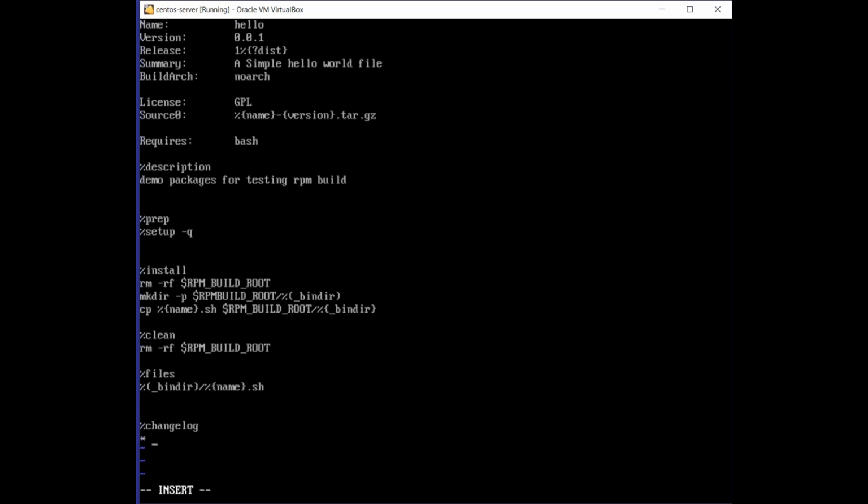Changelog, it's like you can mention anything so that another person can get to know that this spec file has been changed and what is the date. So for that, you can mention today's date, like Tuesday, June 7th, 2022.